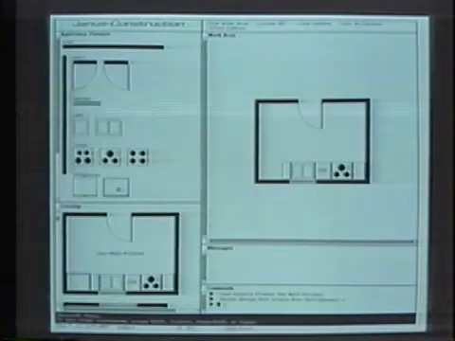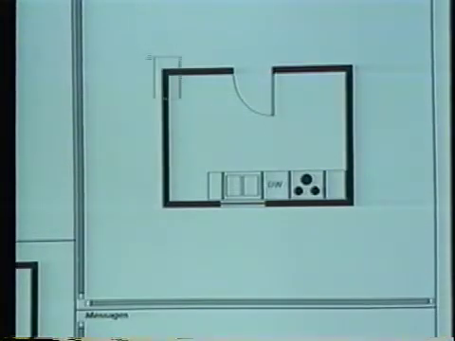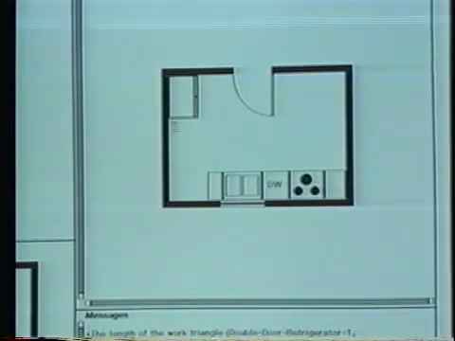I select a new one by going to the palette of design units. Let me move the double-door refrigerator down to the end of the left wall. This should give me plenty of additional work surface.